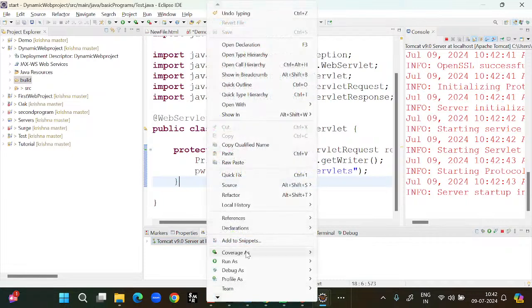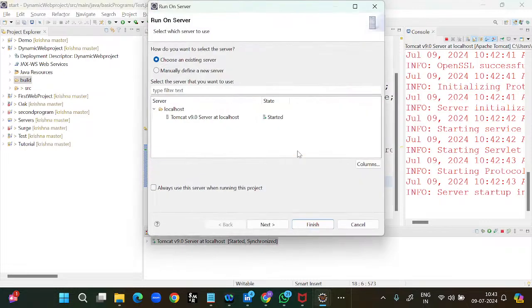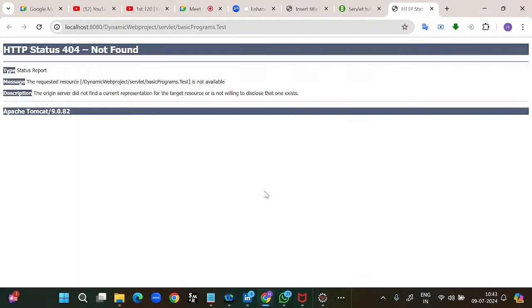So simply you can click on it, run on server, and we can deploy the file. Select the Tomcat server, and then next. So you will get initially this kind of error. Basically, we need to follow the structure.